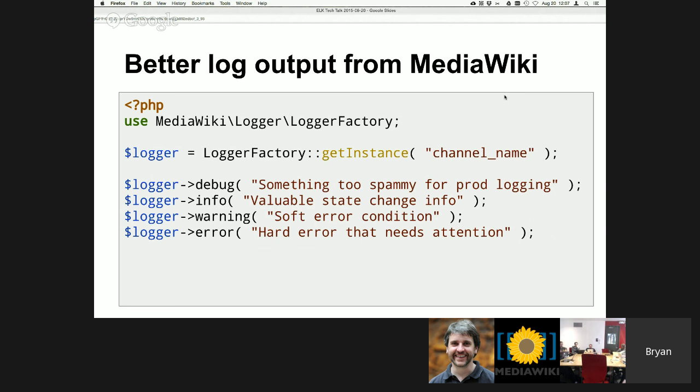Info is basically your basic valuable state change information. Hey, this thing happened, should be in the logs because I might want to find it later. Warning for soft error conditions, meaning this thing probably shouldn't happen, but it's not the end of the world that it did. And then error for harder error conditions, like I caught this exception and that's bad and we should try to figure out how to make this never happen again.